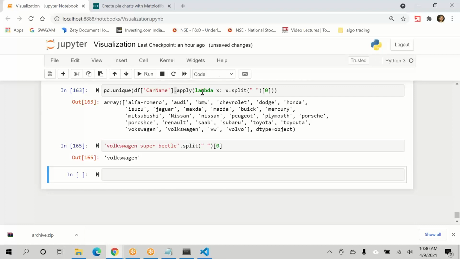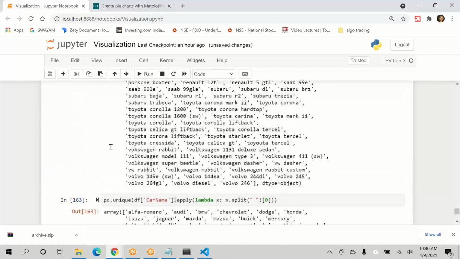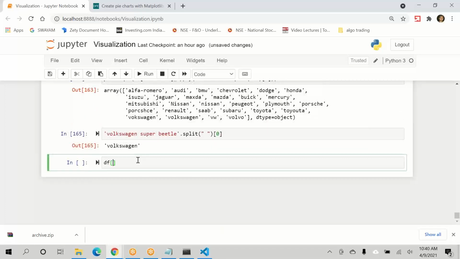So I'm applying this to the entire data frame. Lambda applies to each and every row at the same time. And this is with the same thing. So that's how we are trying to extract this brand name out of this column, df.car name.